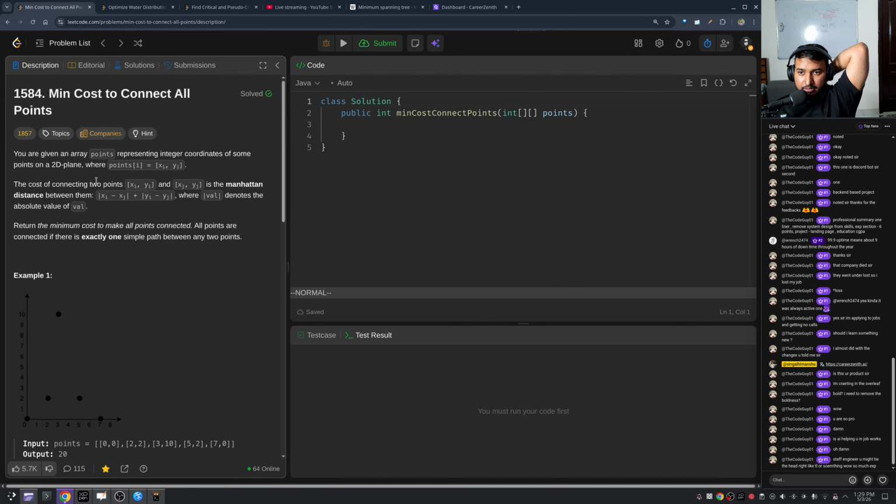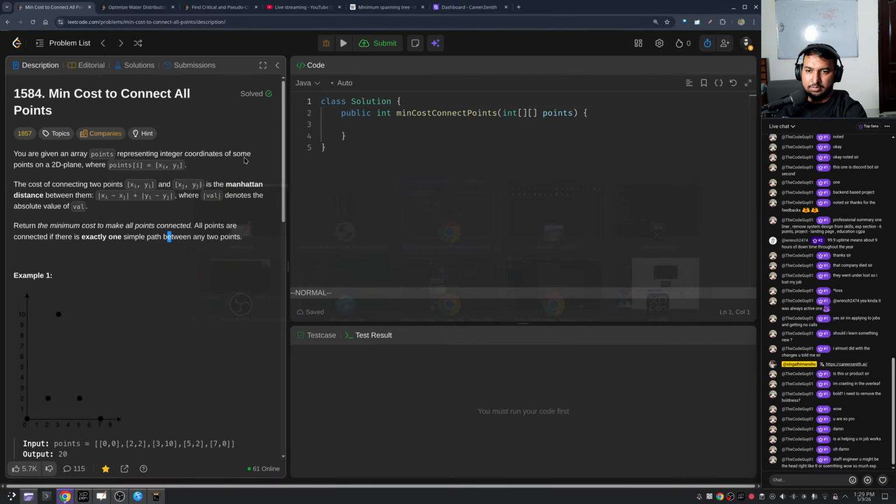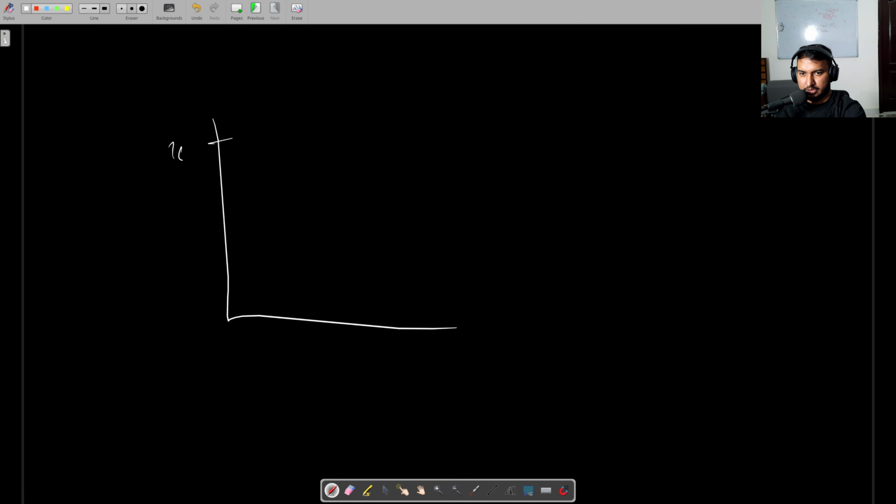You are given an array points representing integer coordinates of some points. Yeah, the Manhattan distance is the given. This is also the same question in just a different phase.